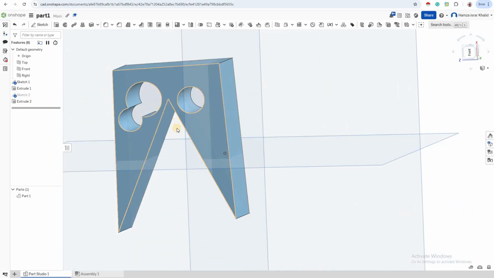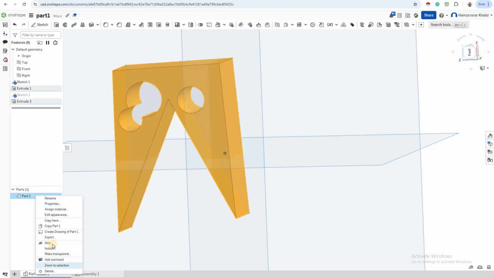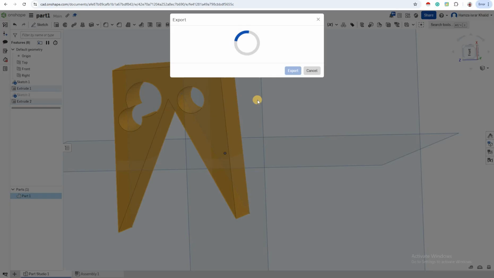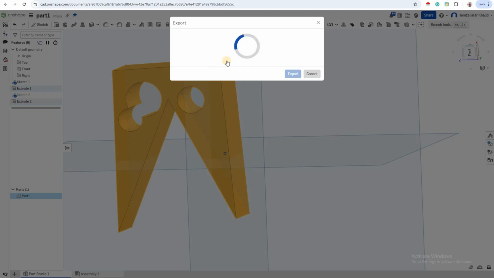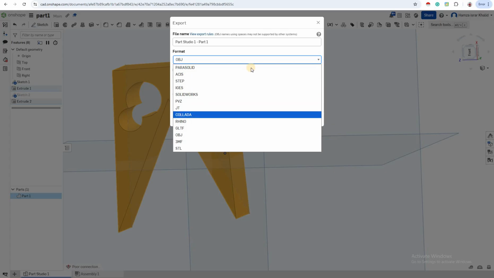If you want to export this object, you can simply click on this part 1 and the right mouse button, then say export, and you can get this file in any kind of format, OBJ, SolidWorks, or STEP files, or whatever you want.